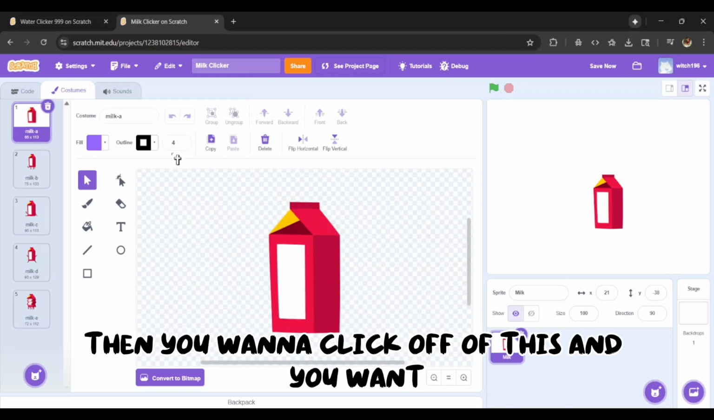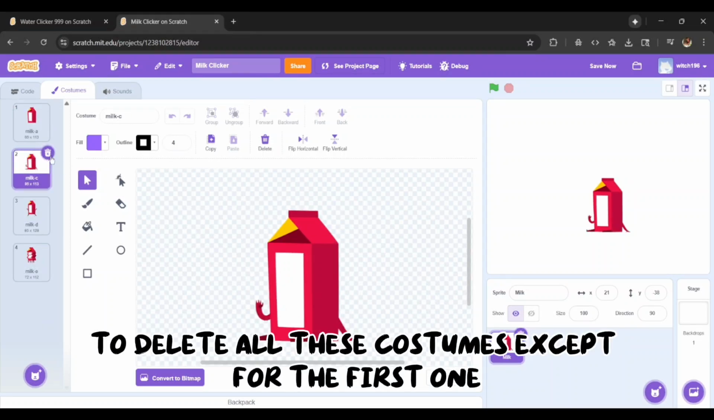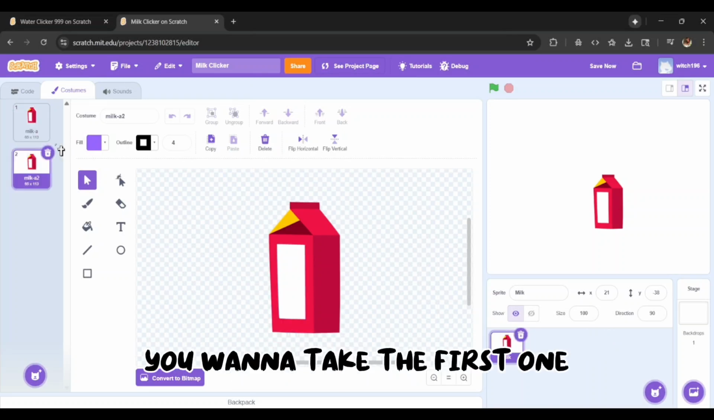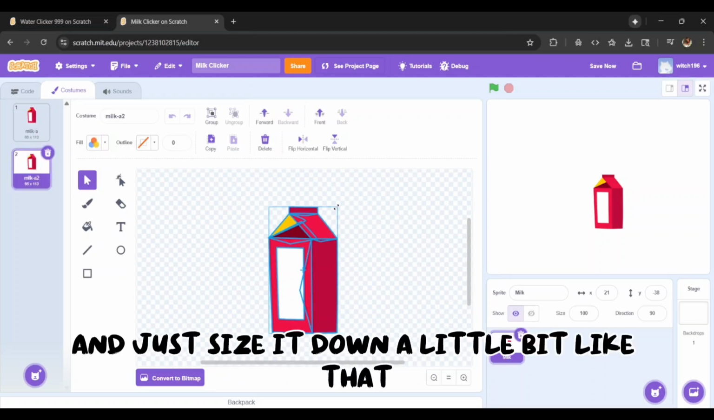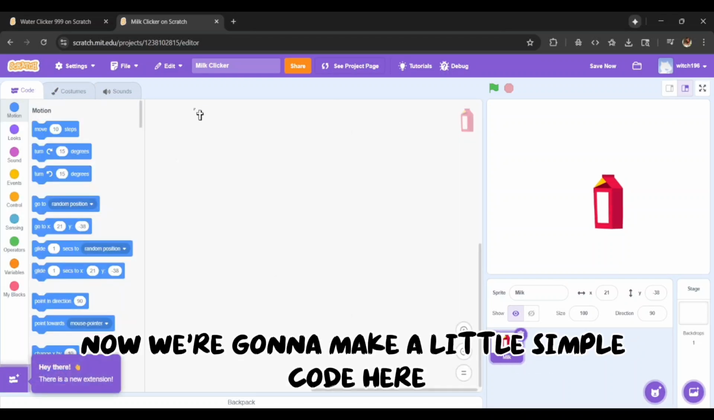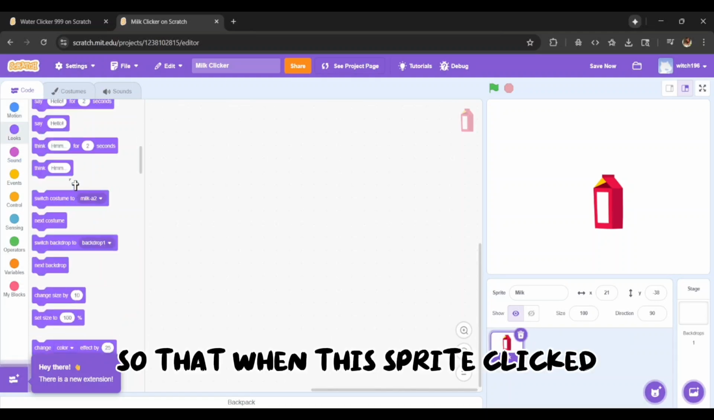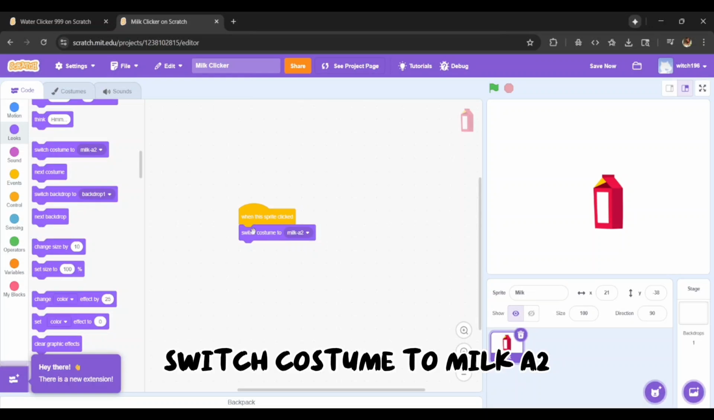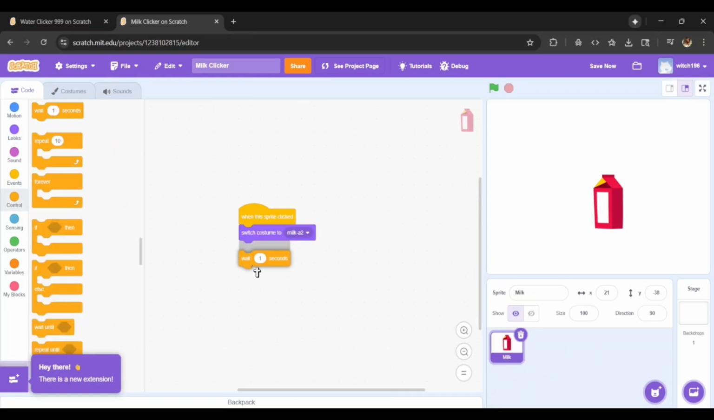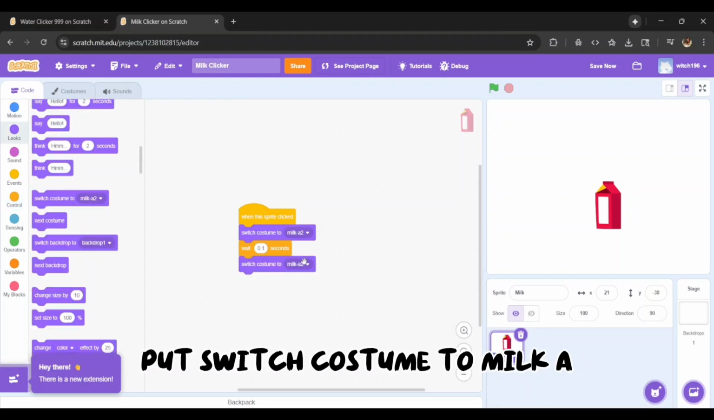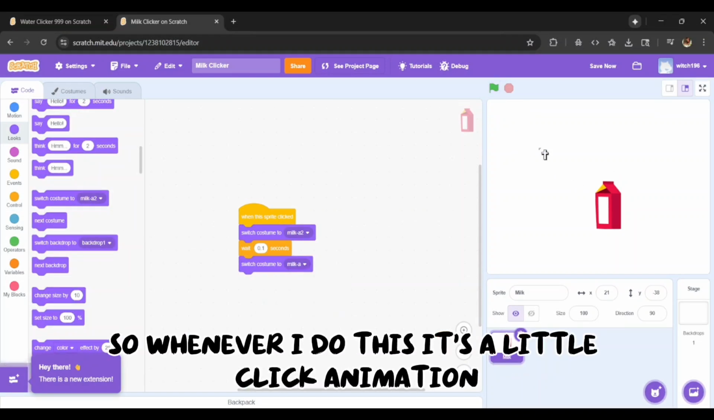Then you wanna click off of this and you want to delete all these costumes except for the first one. You want to take the first one, duplicate it, like the whole thing, and just size it down a little bit, like that. Move it back to where it was. Now we're going to make a little simple code here, so that when this sprite clicked, switch costume to milk A2, and then you want to put a wait block for 0.1 seconds, but switch costume to milk A. So whenever I do this, it's a little click animation.